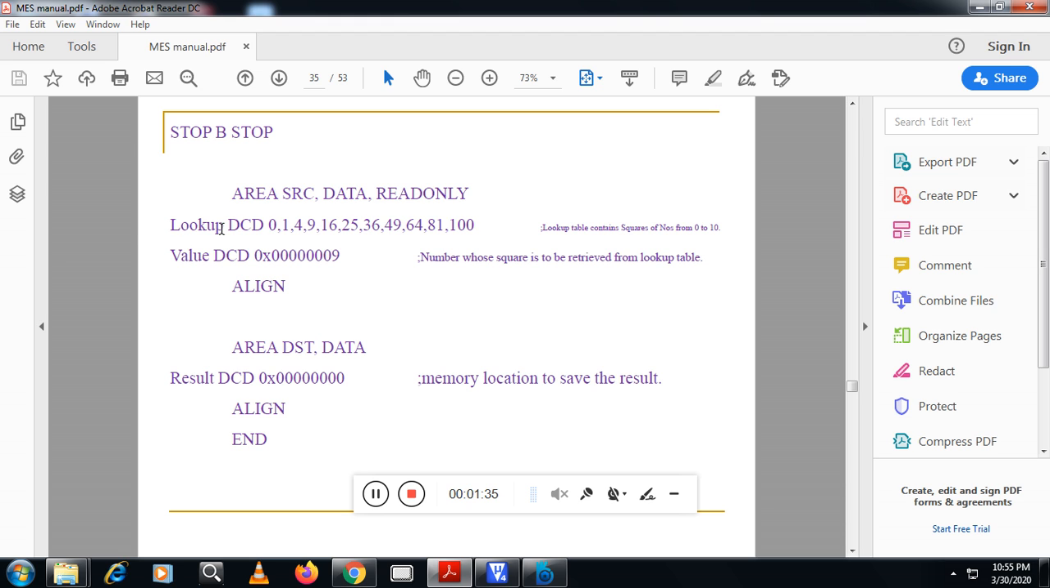So here you can see this is the lookup table which contains the square of all numbers, that is square of 0 is 0, 1 is 1, 2 is 4, 3 is 9, like this till 10. The name of the memory location is lookup, and it is defined constant data, DCD, meaning 4 bytes of memory, aligned with the 4 byte boundaries. And the value for which you want to find the square is this one, number 9. That is also DCD type. Then the result is stored in one more location. The name of the location is result, and it is also defined constant data, that means 4 bytes alignment.